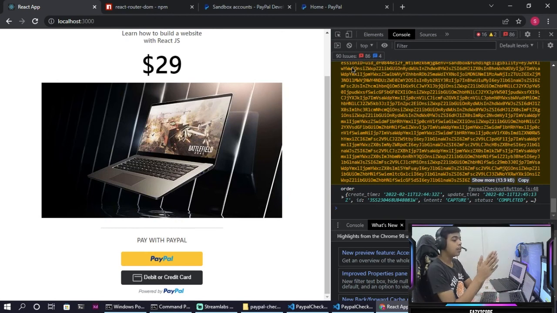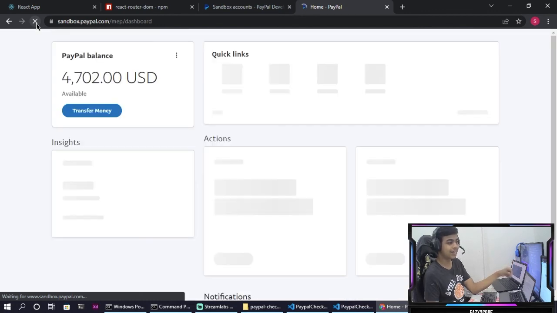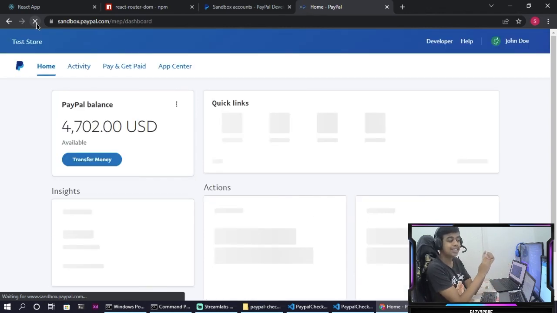Now we have purchased our gaming laptop with a free game of Battlefield 2042 for $29. Alright, so let me check my account. If I come to my Sandbox account, the total price was 4,731 before. Let me refresh the page and you can see how much balance will be available in my credit card. But the internet connection is slow. Let it load. It's going to take time. And as you can see, only 4,702 USD is available now.